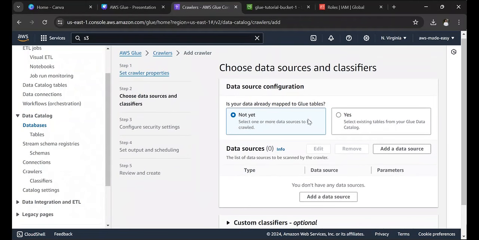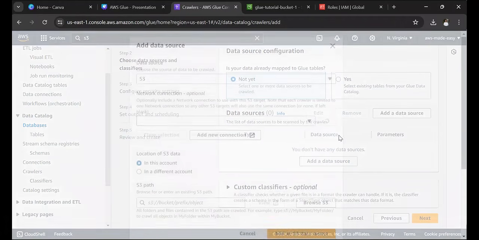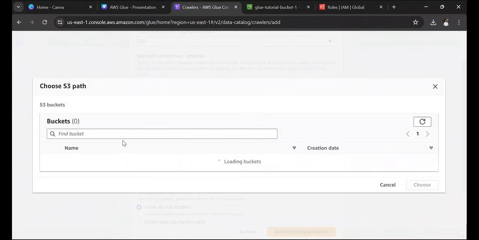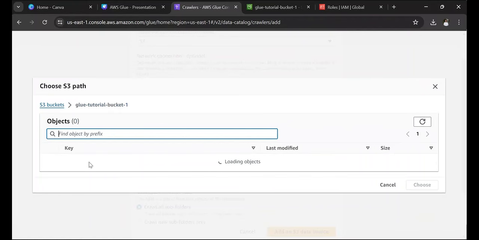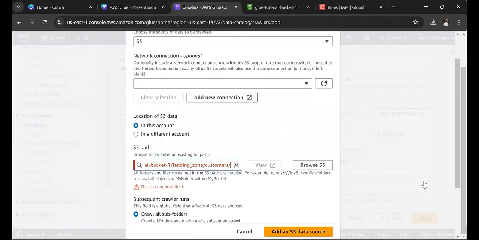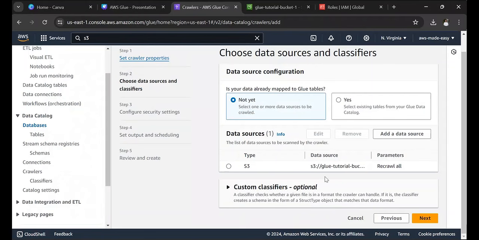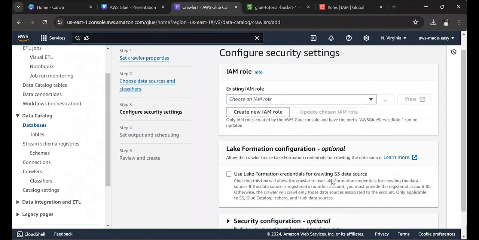Is your data already mapped to Glue tables? Not yet. Data source is S3, the landing zone and customers. We are going to choose crawl all subfolders and click on add data source. Okay, and click on next.